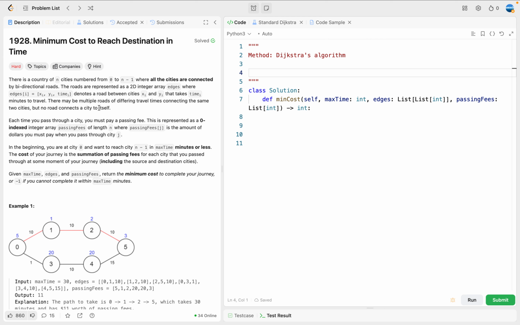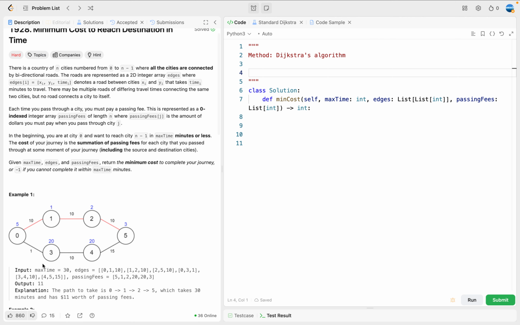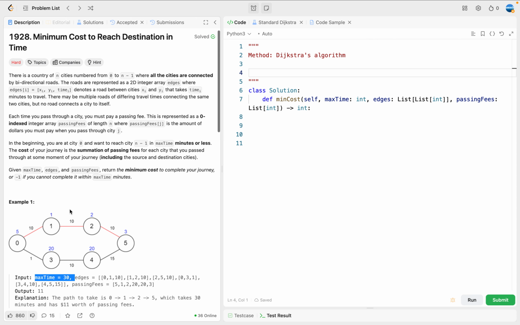Here we need to visit all the cities, but we have to consider two factors. First is the time, so we have a time constraint. We need to arrive at the city n-1 within, that is, less than or equal to, the maximum time given. This is one thing. And we want to find the minimum cost. Here the cost is computed by the summation of the passing fees, right?